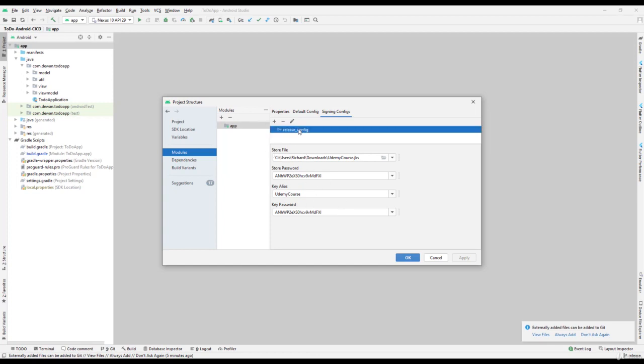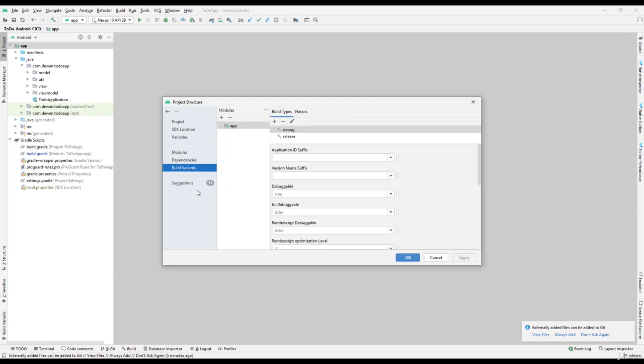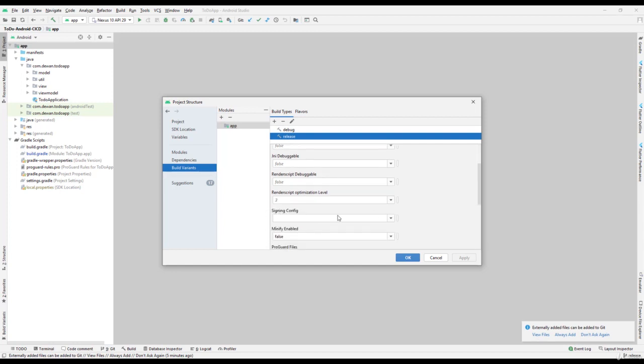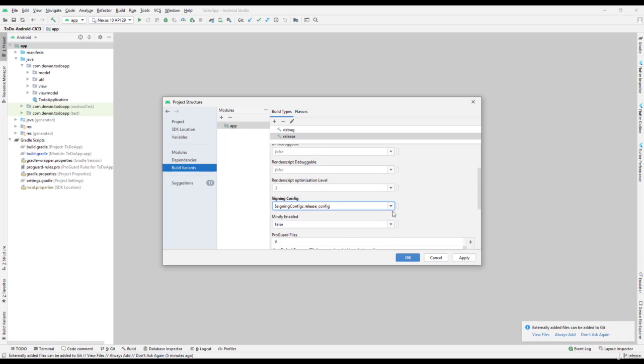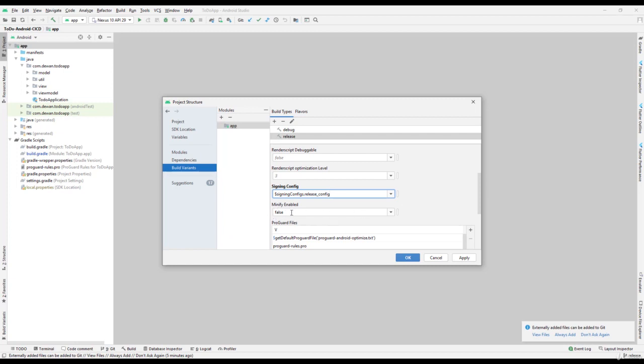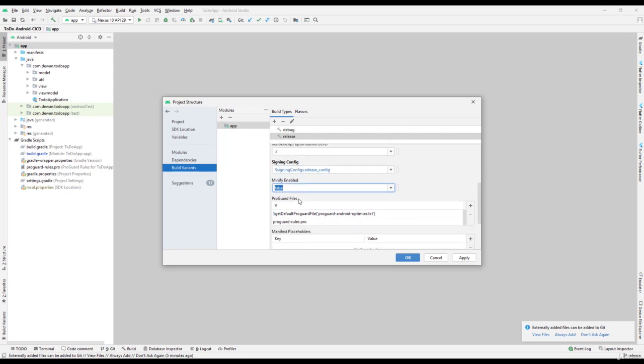So we have a signing config created, and now I'll go to the build variant. On the build variant I'll select release, go somewhere down and select the signing config, and I'll select that particular signing config. You can enable or disable the minify. Okay, let me enable minify to true, and that will go and minify all of your application resource and class files. Just click on apply, and that should be okay.